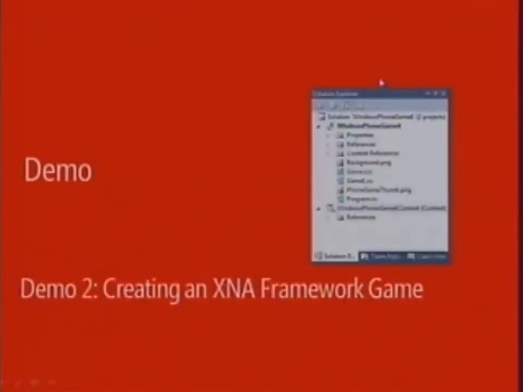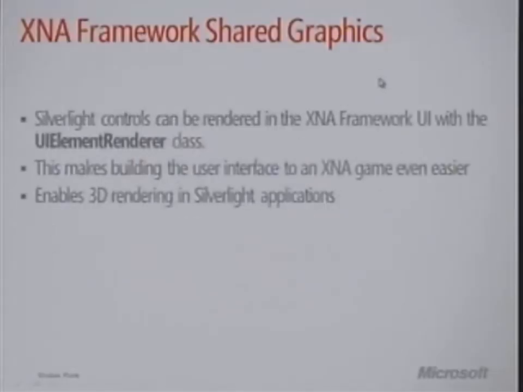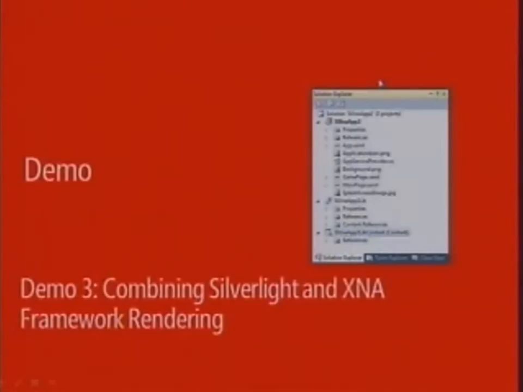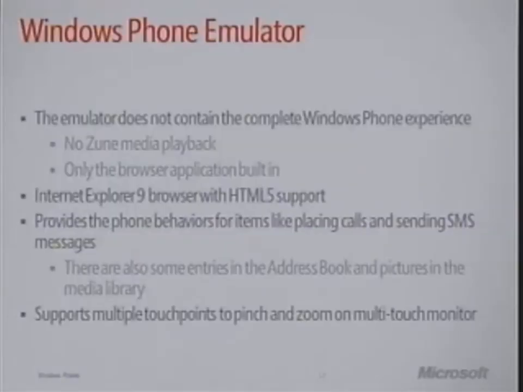So as well as the game loop, and I will do the demos as well. For this one as well, we've got the Silverlight plus XNA. That's also covered in the XNA session a little bit later, so in the interest of time, let's just jump straight to some of the things that you can do with the emulator.